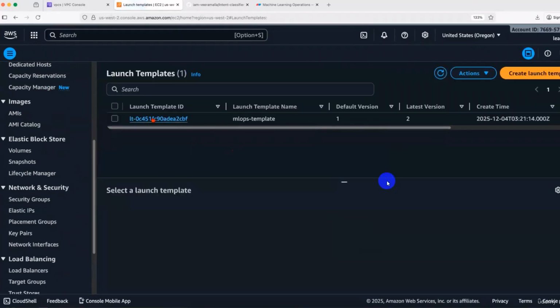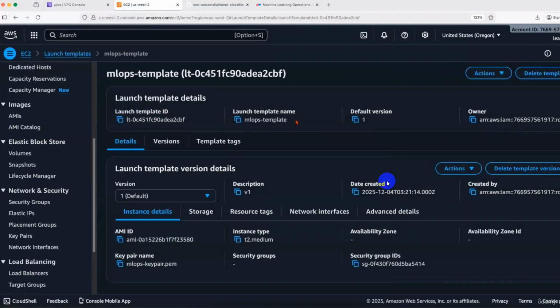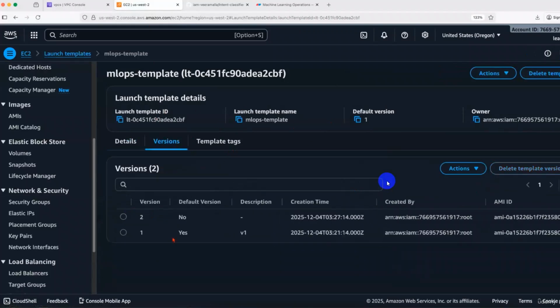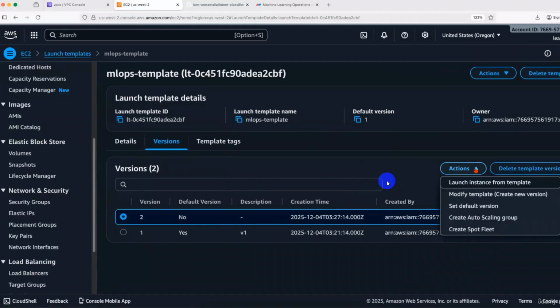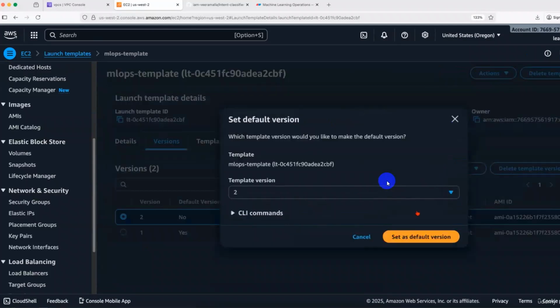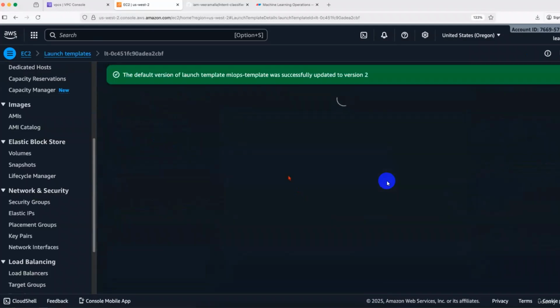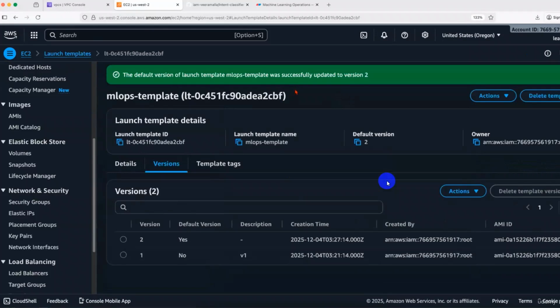If I refresh this, and because we made the change, if you head to the versions, you will find 2 versions here. Okay, so this is version 1 and this is version 2. So version 2 is with the change that we just created. So what we can simply do is we can make the version the default. Okay, set default version. Because this is what we need, right? The key value pair change.